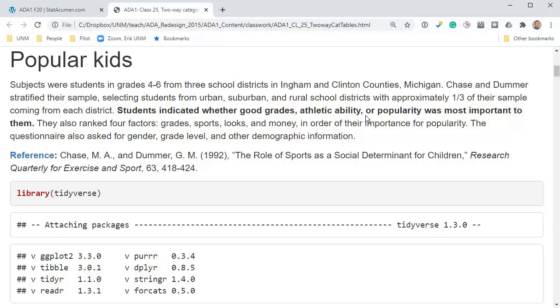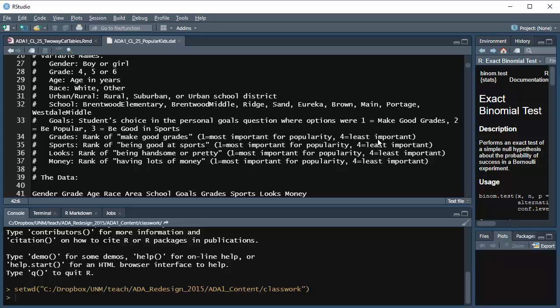And they also ranked other factors. Other information we got were gender, grade level, and other demographic information. And you can look at the full data set in the DAT file.